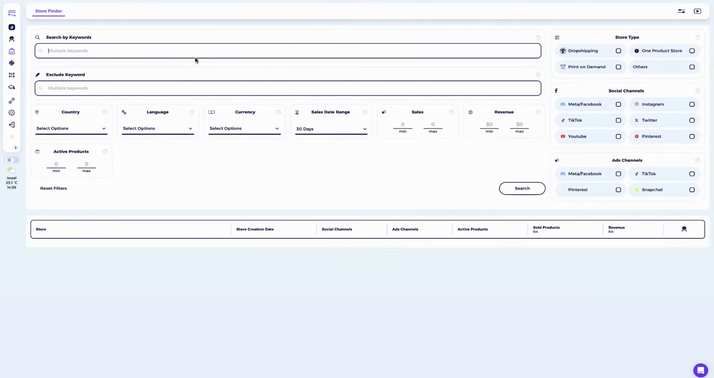Now that we've covered the filtration system in the dashboard, let's walk through an example to find stores that meet specific niche criteria. Suppose you have or are planning a dropshipping store in the pet niche, and you want to learn from other successful pet dropshipping stores. You'd like to discover what these stores are doing, right? Which products they're selling, and how to implement these insights into your own store. Here's how to set up the search.